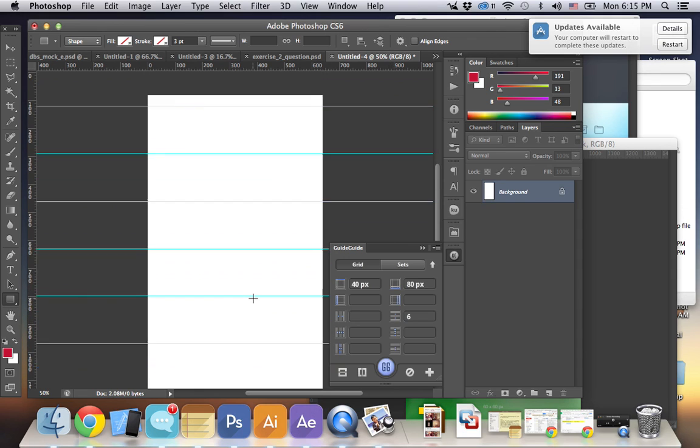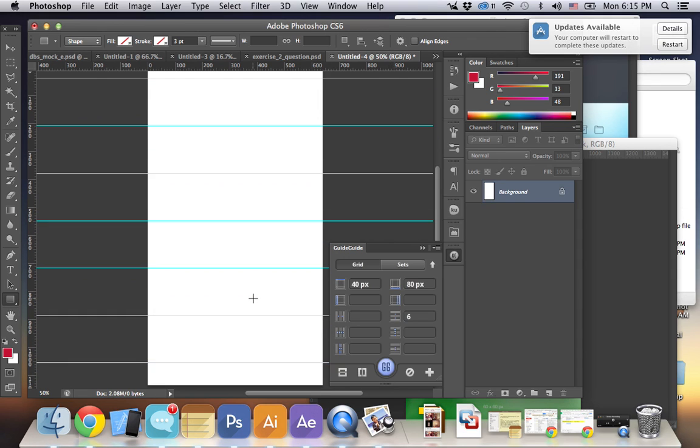Is there one called iOS 7? But this guide is good. A standard spacing, right? Because I create 6 cells, so it will set. So this one is 40. This one is good.